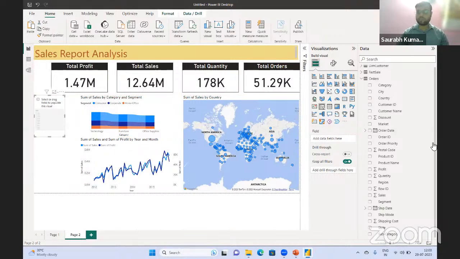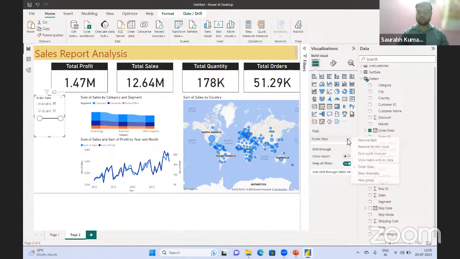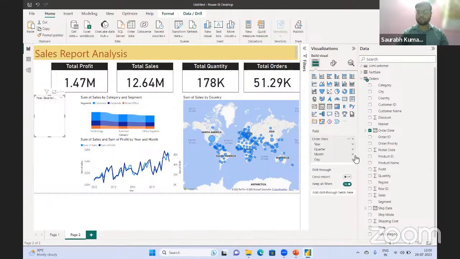So in the first slicer, what we can do, let's put here the order date. I can put this order date here. We can make it a date hierarchy, and we will keep just the year from that part. Okay, only year is there.